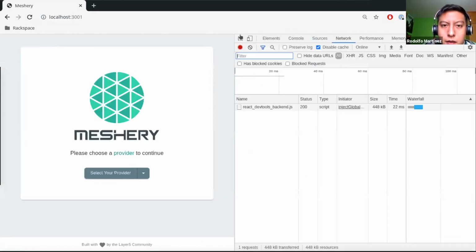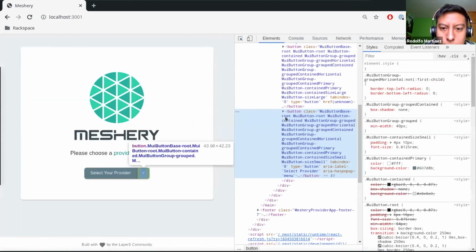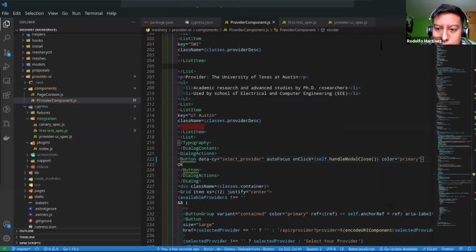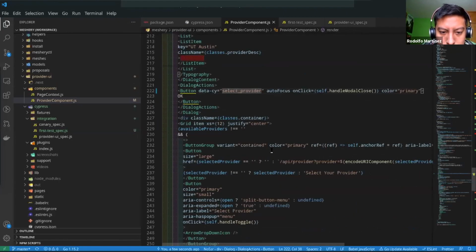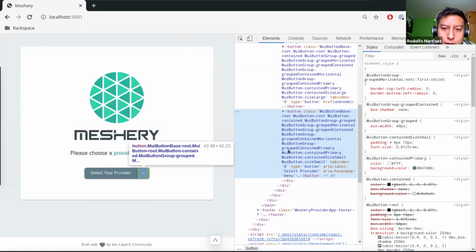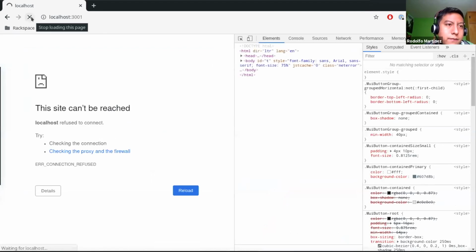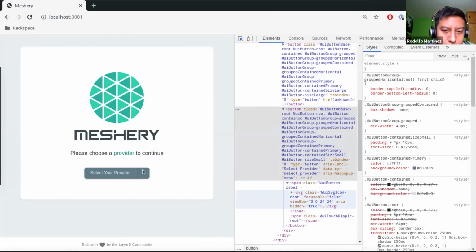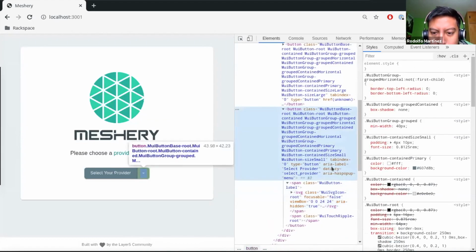If we visualize the source code and click on the button, I will move this one to visualize better. In here, in another button that has aria-label select provider, we will add this data-cy attribute. If we refresh the page, we can see the aria-label. In this example, it works. We can add that data-cy attribute, but in some items we cannot add it because the React component just drops that. But the best practice is to add this attribute.